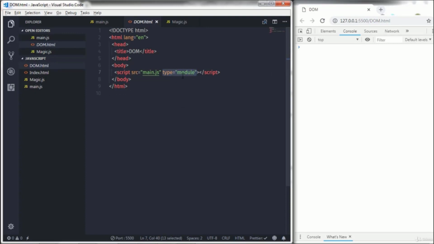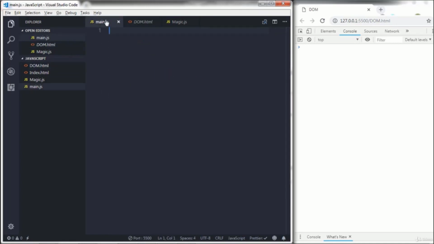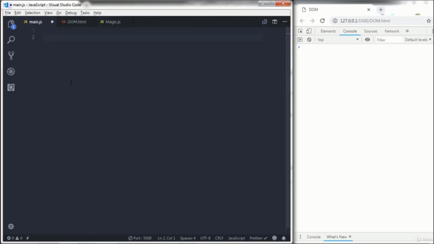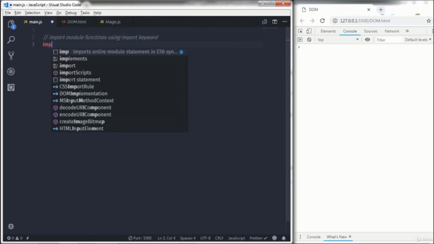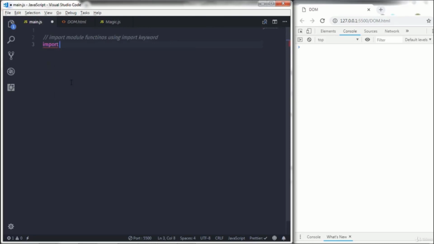A script which uses a module must be loaded by setting a type module attribute in the script tag. Don't forget to specify this attribute before you're using a module in the JavaScript file, otherwise you will get an error message. After you specify your attribute to the script tag, you can use the module in the main.js file. To import this function in the main.js file, you can use the import keyword. So I will just say import.